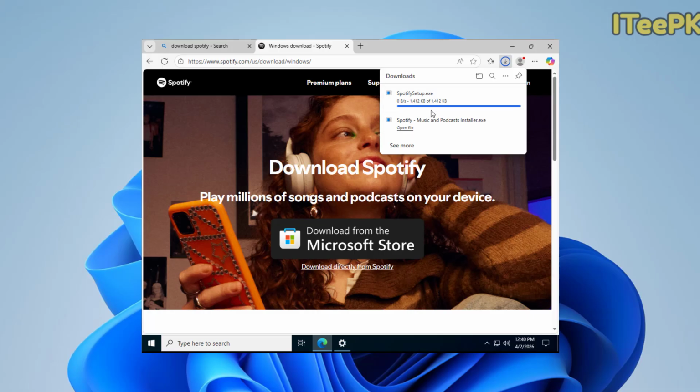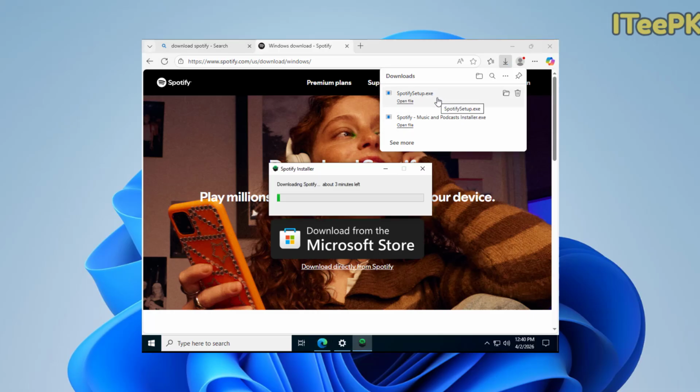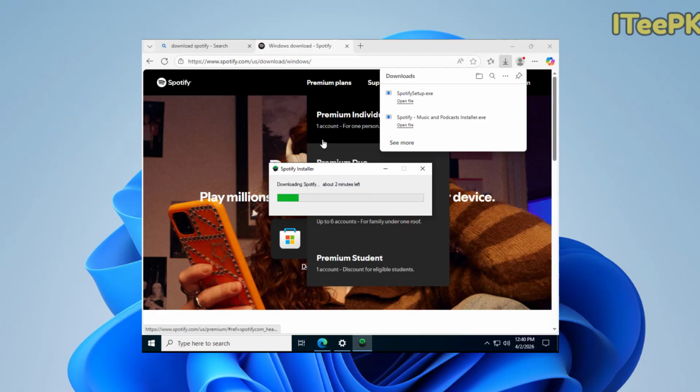And it started downloading. Once this exe file is downloaded, open it and it will take few minutes to download and install Spotify on your Windows 10 PC. I will mention this link in the video description.